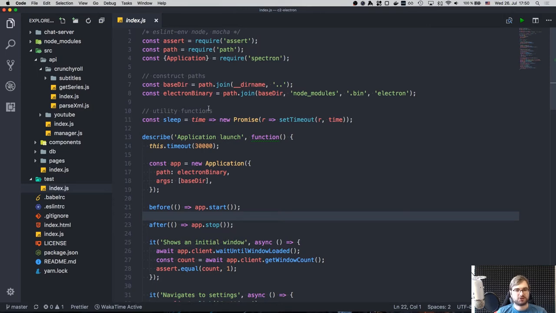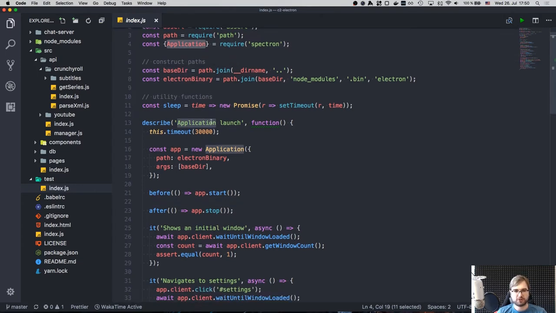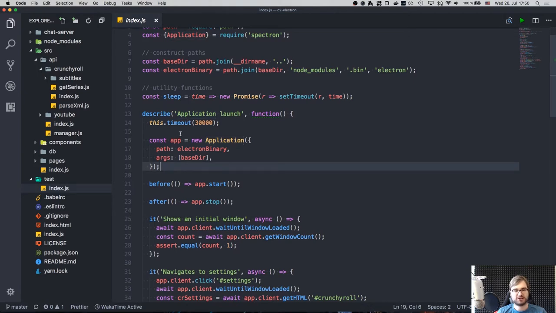Okay, now let's talk about the code here. As you can see here, I'm importing the application from Spectron. And before starting the tests, I described the suite. I set the timeout to 30 seconds. This is needed because obviously it will start the whole Electron app, so depending on the configuration, it might take a while.